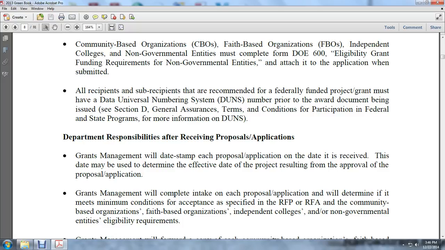The Department's responsibility after receiving proposals and applications: Grants Management will date and stamp each proposal and application on the date it is received. This may be used to determine the effective date of the project resulting from approval of the proposal or application. Grants Management will complete intake of each proposal and application to determine if it meets minimum conditions. Acceptance is specified in the request for proposal or request for application, and for community-based organizations, faith-based organizations, independent colleges, and non-governmental entities, in the eligibility requirements.